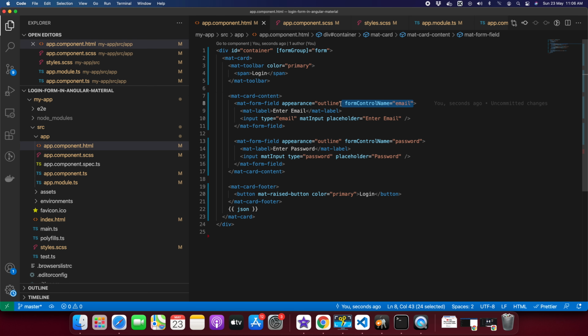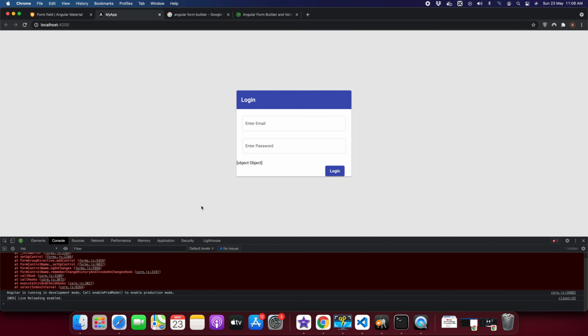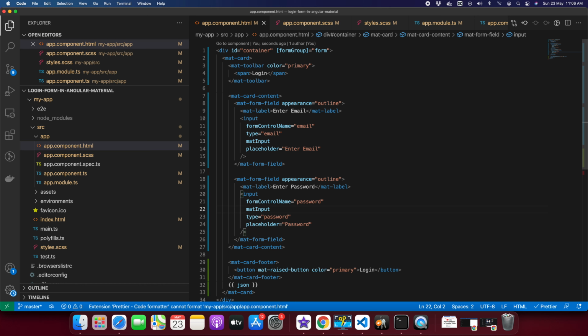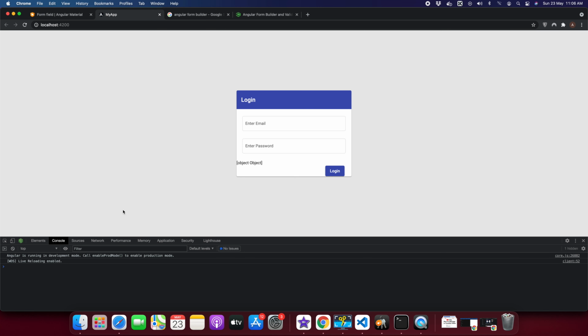Let us try to add this to the input, see if that fixes the problem. Okay, yes. Actually, we should add the form control name in the input tag. So now you can see that the error has gone.